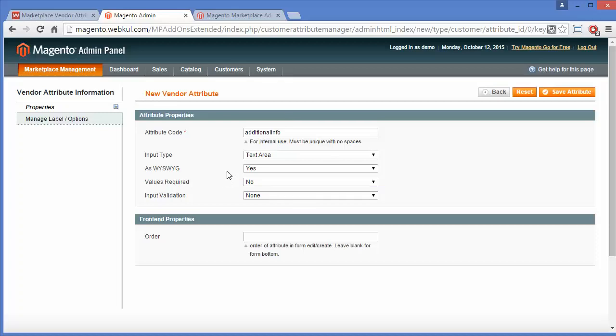The next field is the editor. Seller can use the editor or not. Values required, you can set it as a mandatory field or not. Input validation, you can validate their information easily from here. Now here is front-end properties, where you want to show your attribute.